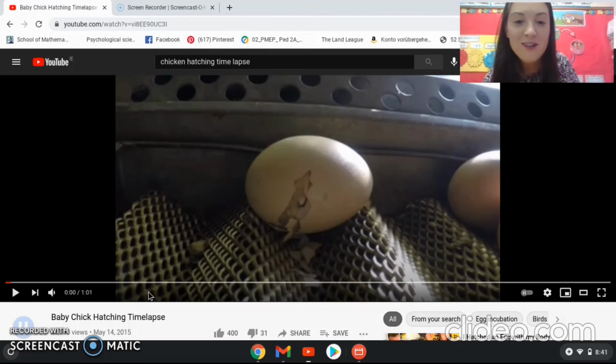Senior and junior infants, are we ready to watch a little baby chick hatching out of its shell? As you can see, it's started. So it's been using its beak to peck at the shell and slowly break, and soon it will be ready to let the chick out. Let's have a watch.